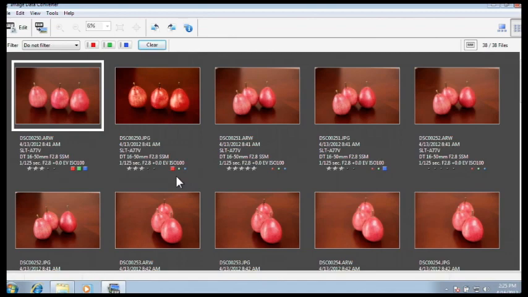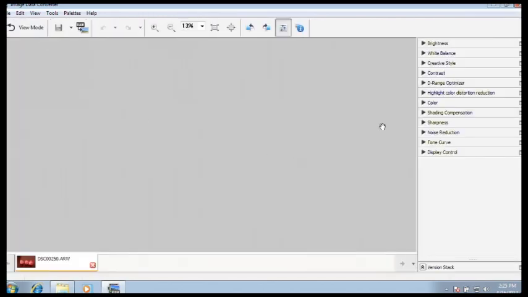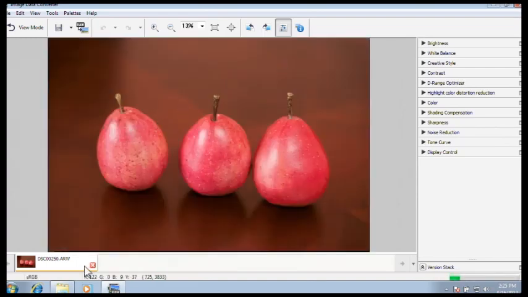Now let's take a look at how to apply some basic edits to your raw photos. Select the photo or photos that you'd like to edit and click the Raw Edit button at the top left corner of the screen. If you've selected multiple images to edit, note that you can click on any one of the image tabs at the bottom of the screen to open that image for editing.